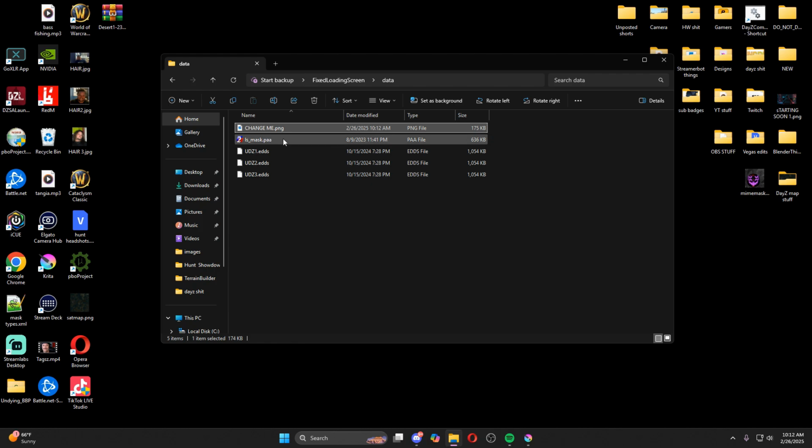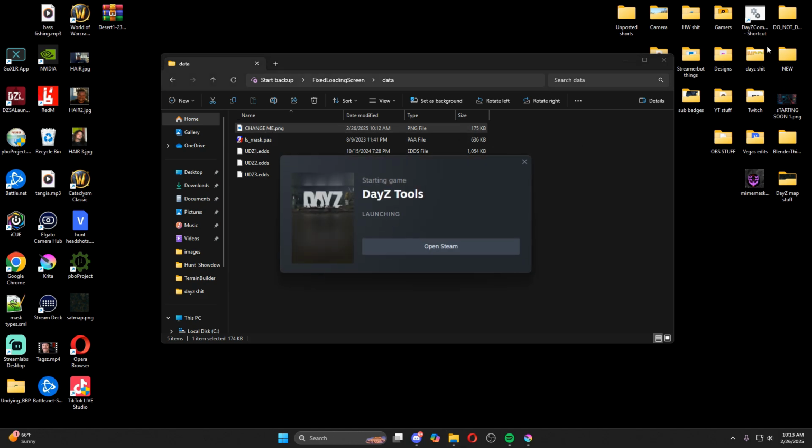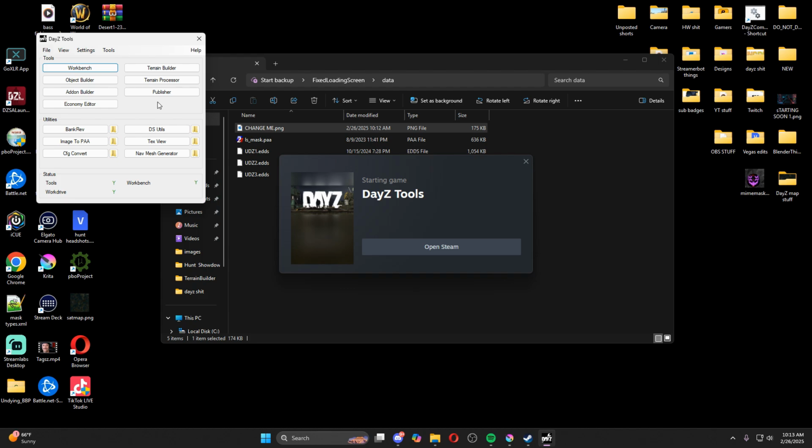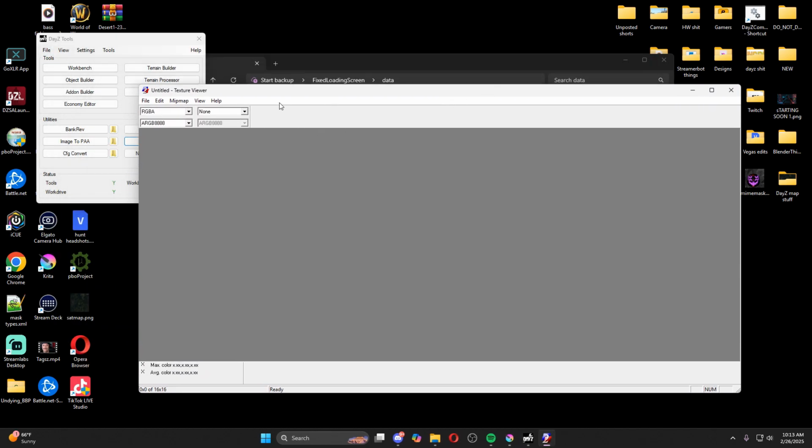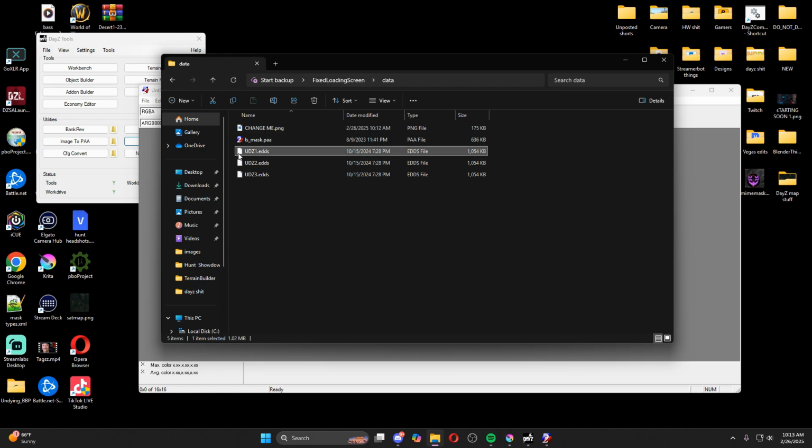Now what we need to do is convert these into EDDS files. So you're going to open up your DayZ tools, and you're going to want to open up just text view, all you need. Right now, you do not want to change the name. So it's going to say change me, but you want to keep this UDZ 1, 2, and 3.